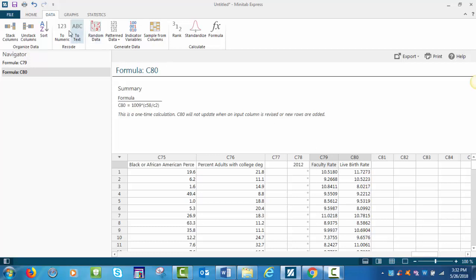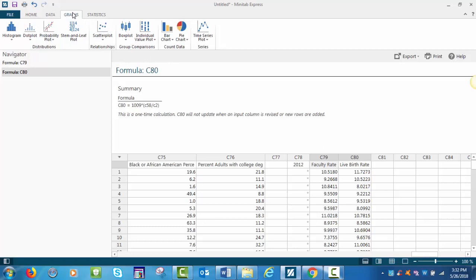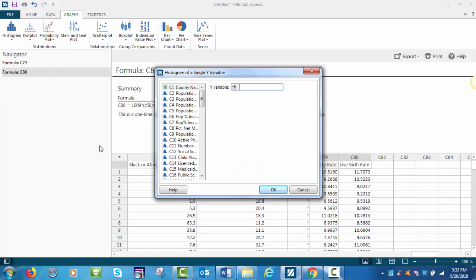Which displays are most useful to include in a report summarizing these variables? Use the command Graph, Histogram or Box Plot, and select the variable. And I'll go ahead and do the faculty.